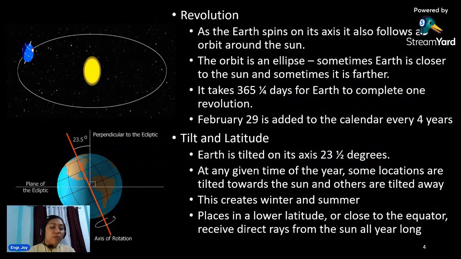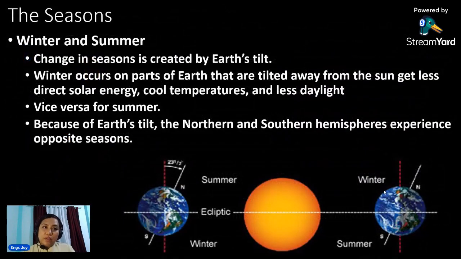So, as you can see in our figure, nakatilt po siya, ilan pong degree? It is 23.5 degrees. Here's the plane of the ecliptic, and here's the axis of rotation. So, remember, we have different seasons. What are the seasons? Meron tayong summer, winter, and actually, meron din po tayong spring, fall, di ba? Yan po yung alam natin. So, here's the seasons.